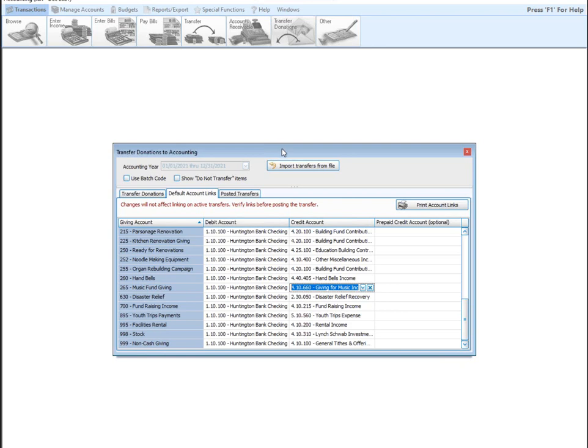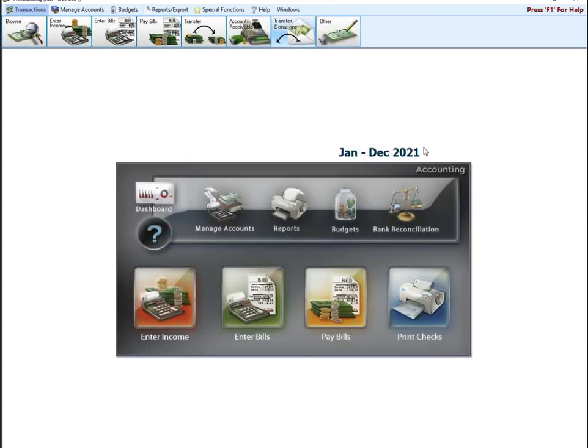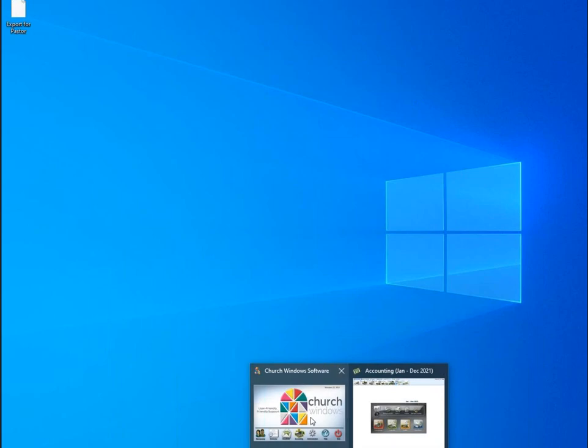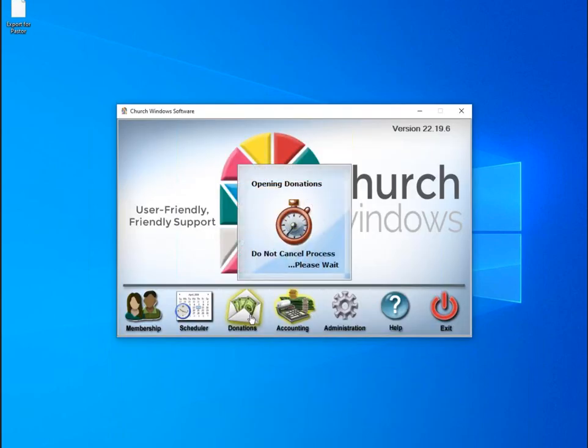Now I've done this from the accounting side. Okay, so I want to take a second here, close out and go back. I want to minimize and go back into donations now, and I want to show you how we can do that here.